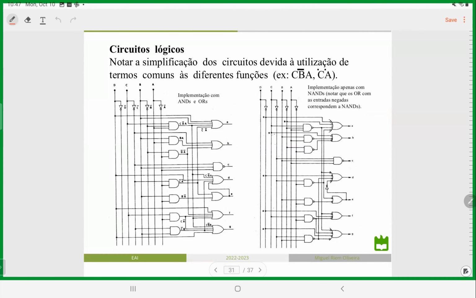Okay, so these are the logical circuits. You know that from the logical function, you can go to the diagram of a logical circuit, but these are very, very complex. So we're not going to draw them.